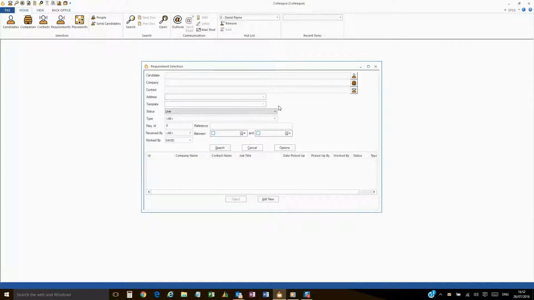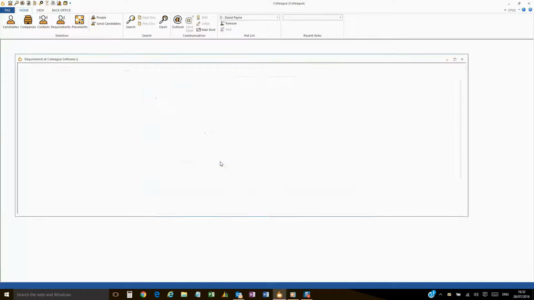To find this record, we can search via these numerous fields. However, if you know the requirement ID, you can simply type this in here for a quick lookup. To open the record, double-click or press Select.